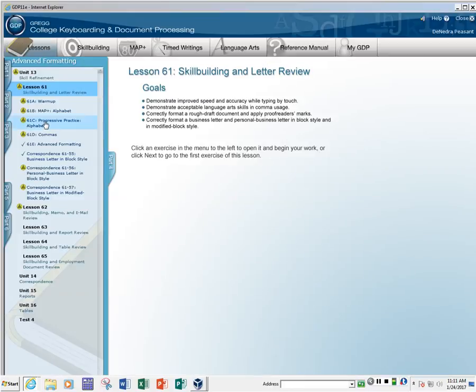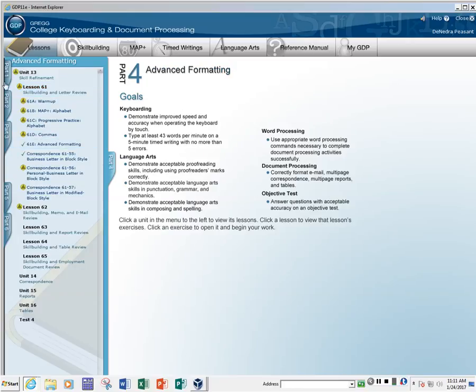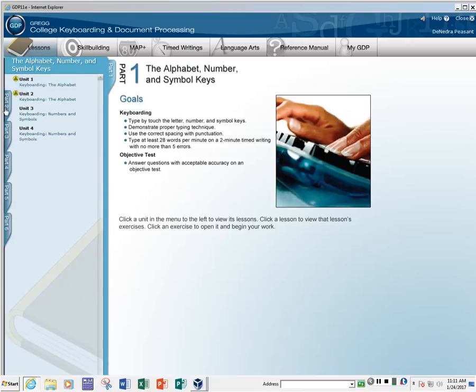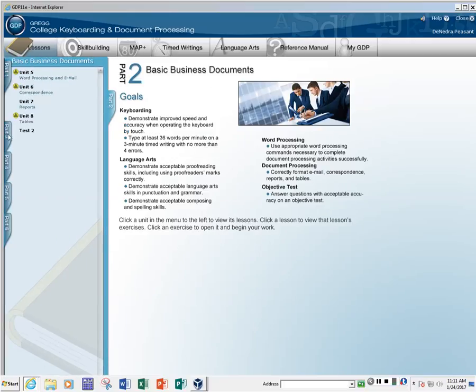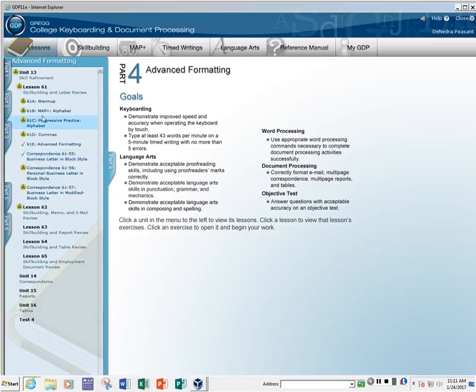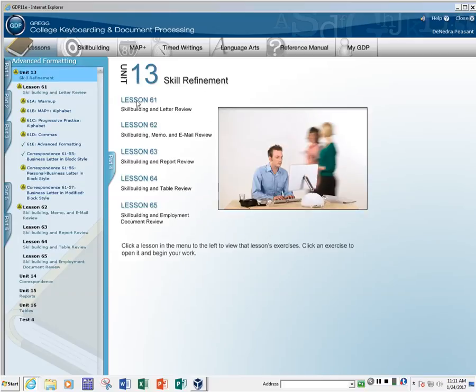Okay, so we are already familiar with the different parts. Keep in mind, the first video I told you that we are going to be using part number 4. And notice that this is Unit 13, Skill Refinement. We have these lessons, 61, 62, 63, 64, 65. Do not move on. I am going to skip around and pull the lessons that I think are going to be beneficial for you in this course. So do not get in the mindset of doing a lesson because it comes after, it's in sequence. We may not work in sequence, so don't get comfortable with that.